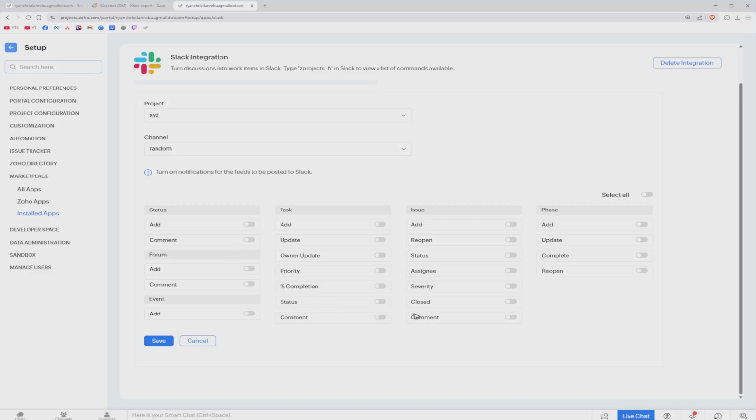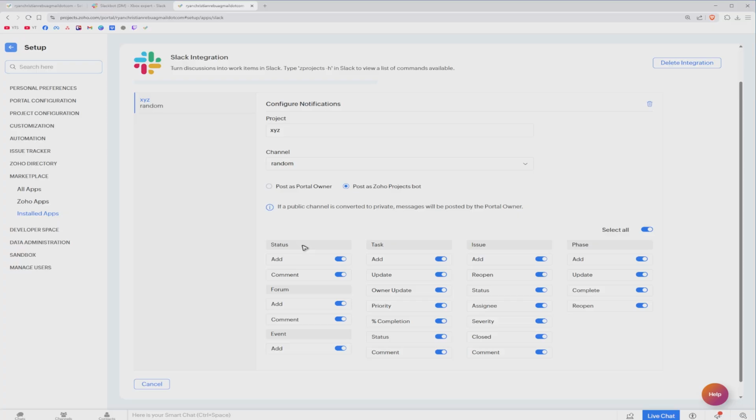If you want to turn all notifications for this specific project to your Slack feeds, select all right here. Okay. If not, you can disable one, just select the slider. Okay. And once that's done, hit on save, hit on OK.